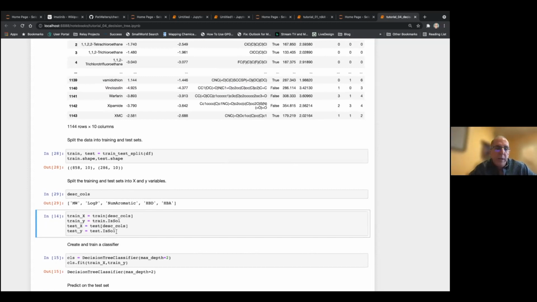One bit of trivia here. Typically, when you see people do this, they'll use uppercase for the X and lowercase for the y. And that just comes from linear algebra notation, where we typically notate a matrix, which is what your X variable is, in capital letters, and scalars, which is what your y is, in lowercase.